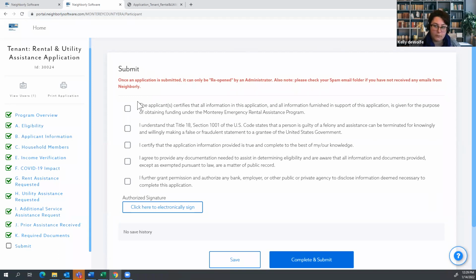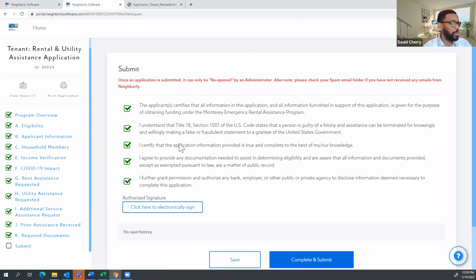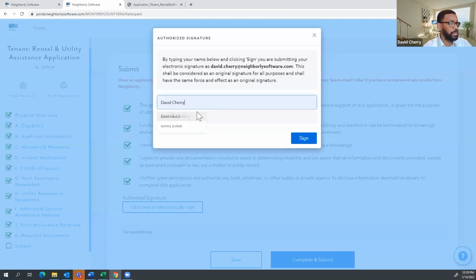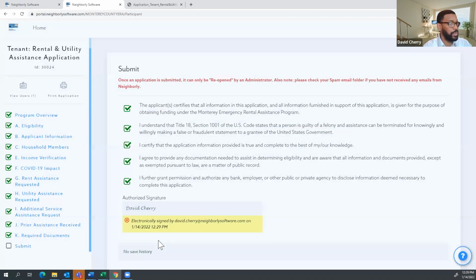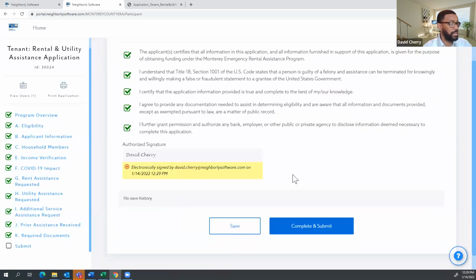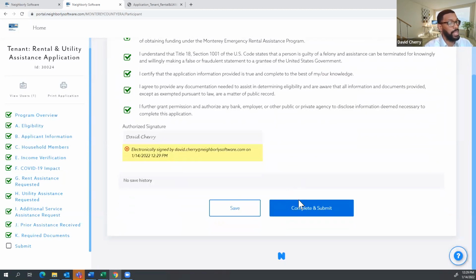All right. So in the submit step, the applicant's final responsibility is just to check off, making sure they agree to the rules and requirements of the program. They'll mark all the attestations. They'll click here to electronically sign. They will see their signature and the date, so you will always know the date that they signed it. And at this point, the applicant has to click complete and submit.